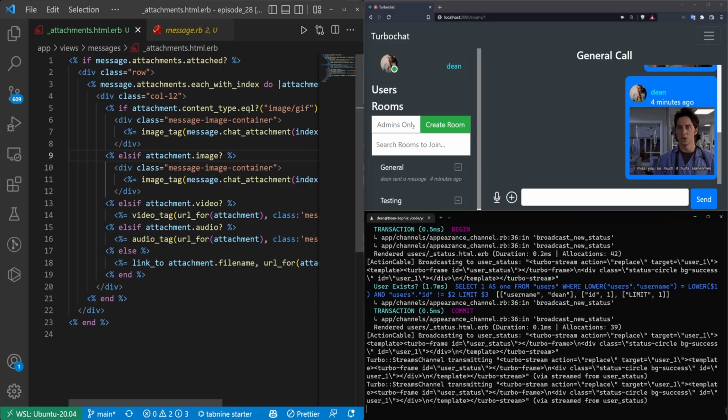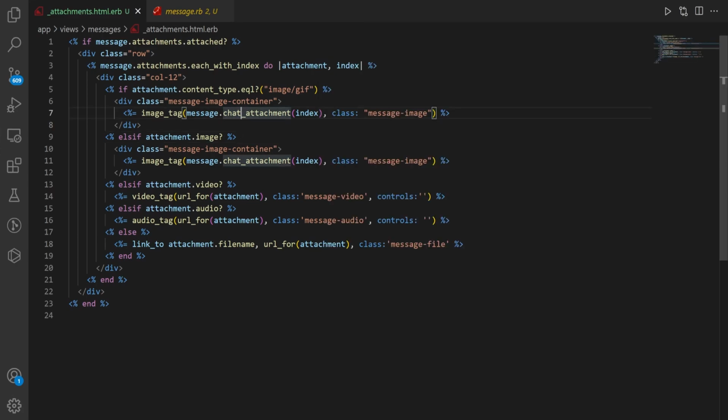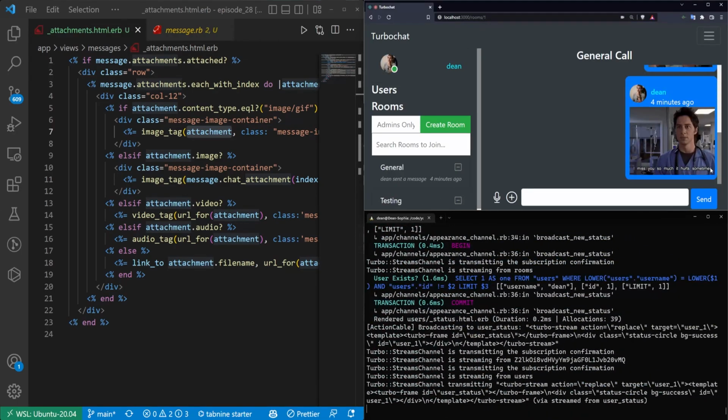What we can do is we can grab this message.chat attachment index, and instead of calling that method, we could just call attachment or just put the attachment in there. That'll give us our GIF without resizing it first, and that causes it to work. So that's option number one.